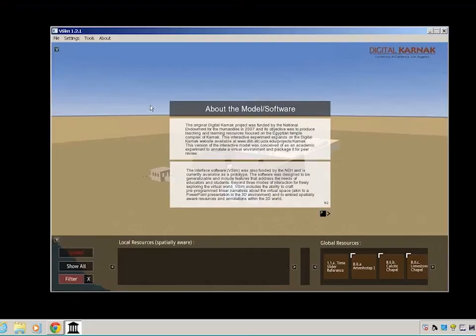So we start off with talking about the model, the creation of the model, the data of the model, and the interface software, and how this was created to give people some background on the project.